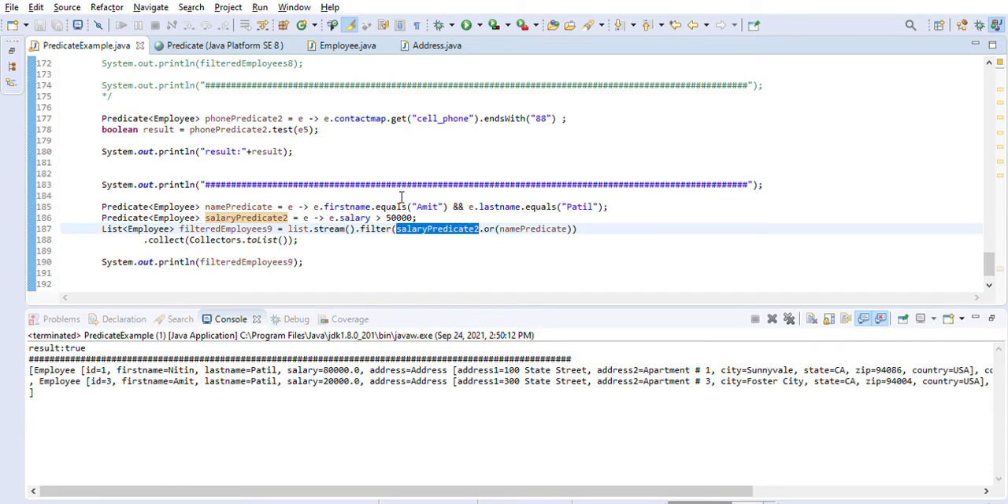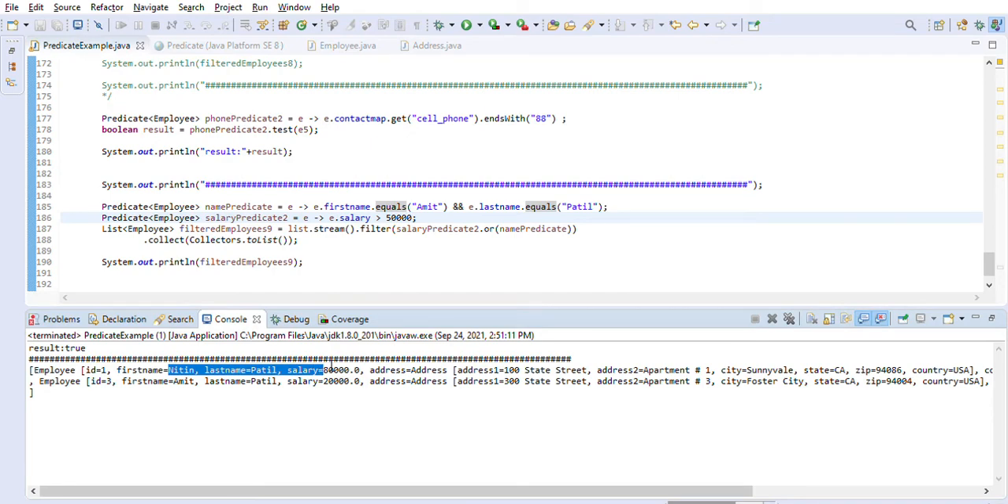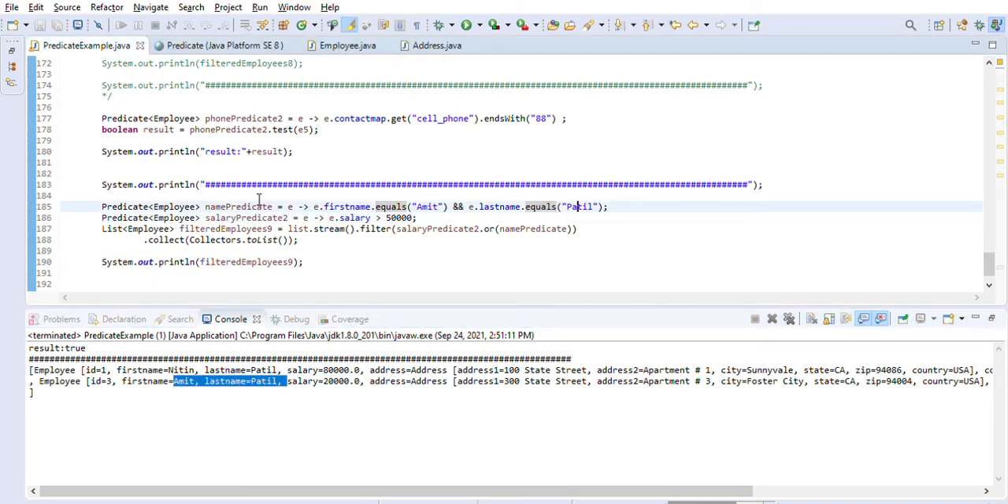So either one predicate is true or the other predicate is true, then you want to return true. So here, as you can see, the first one is true because its salary is more than 50,000, as you can see here. And the second one is true because even if its salary is not more than 50,000, its name is Amit Patil, right? So this is Amit and Patil, so this is matching our name predicate. So this is how we can combine predicates with or condition.